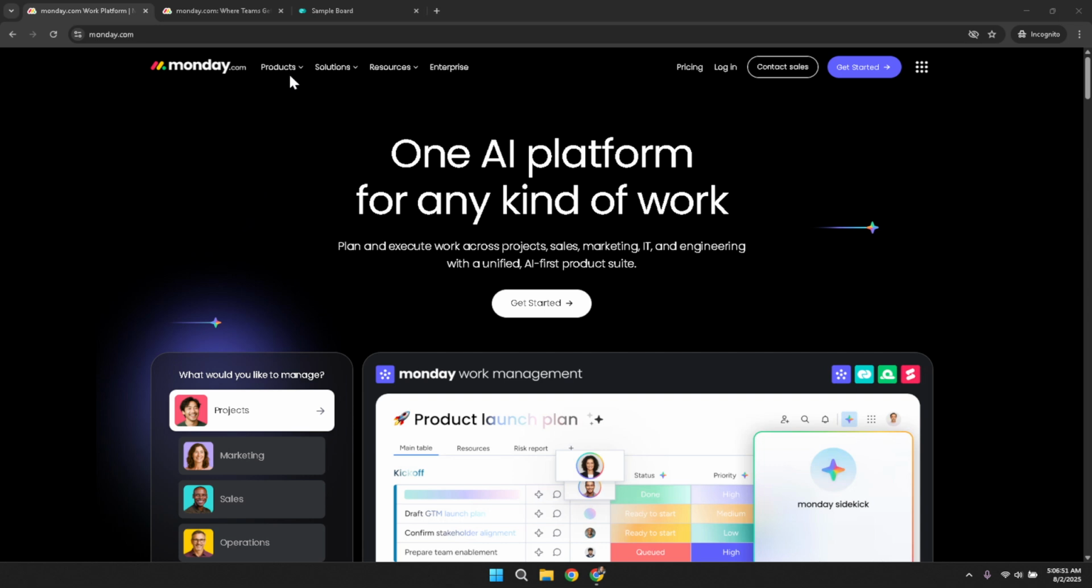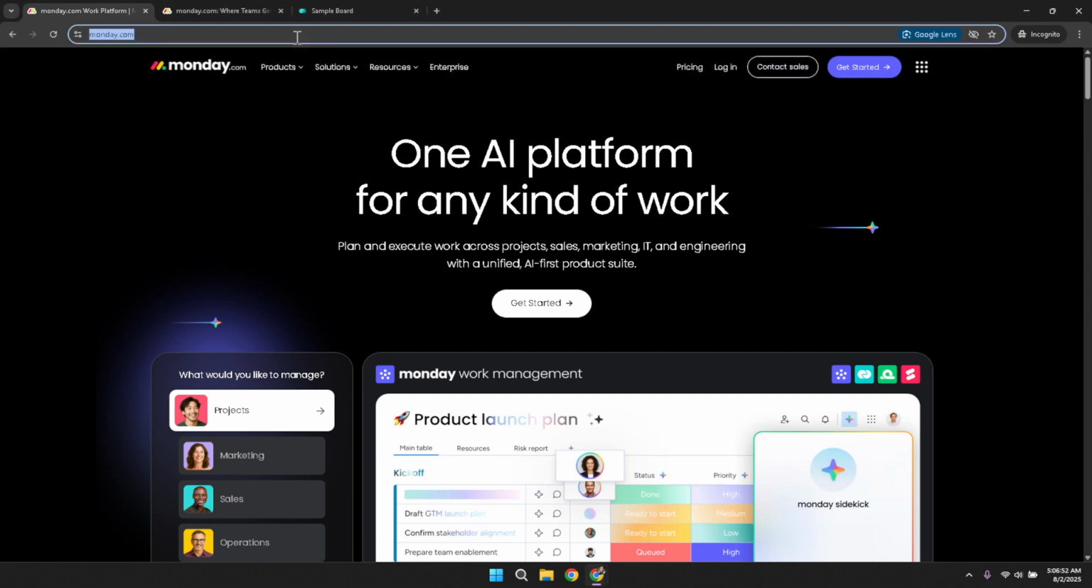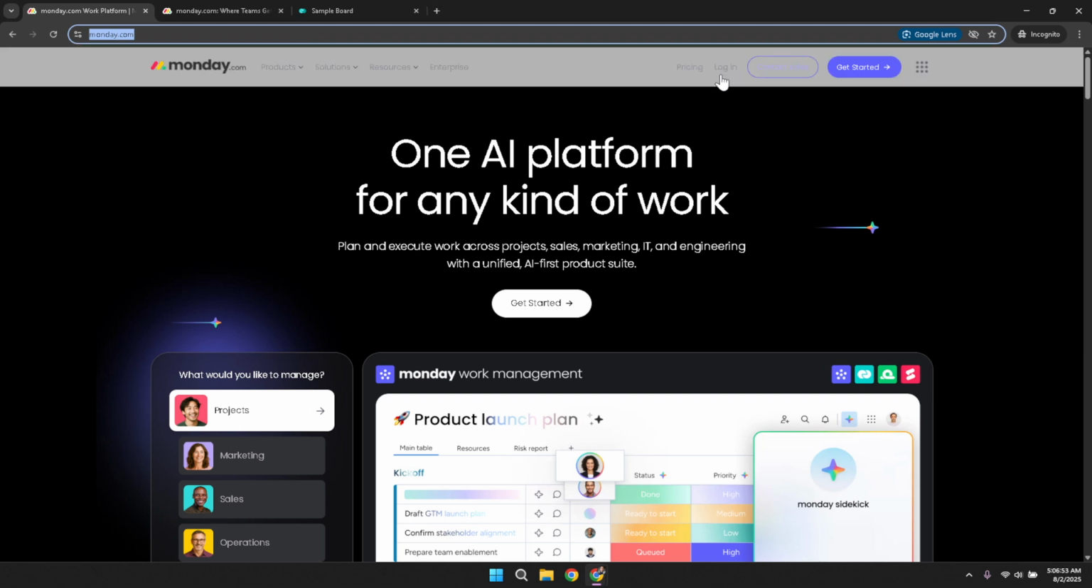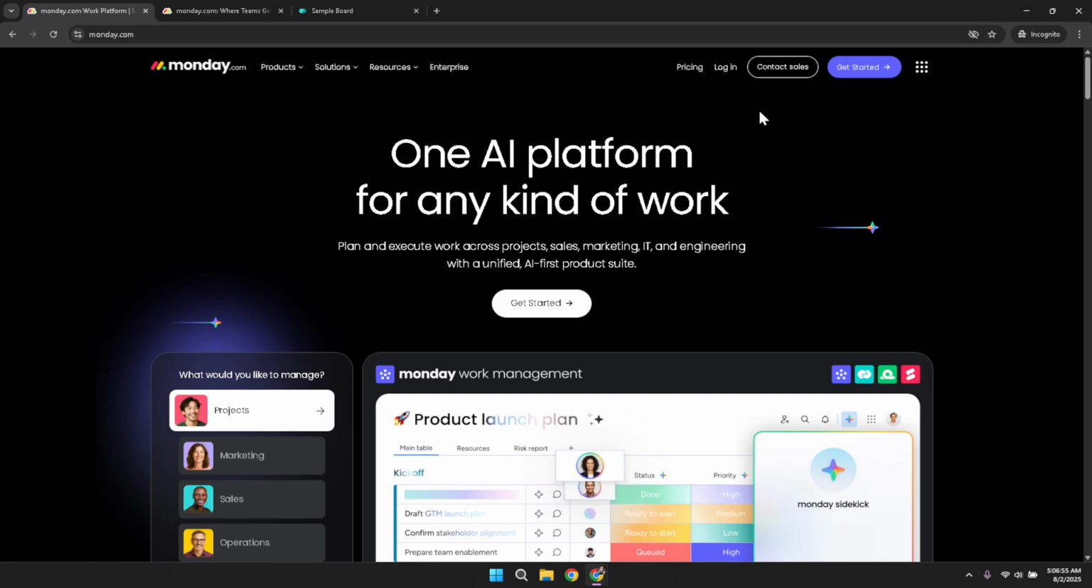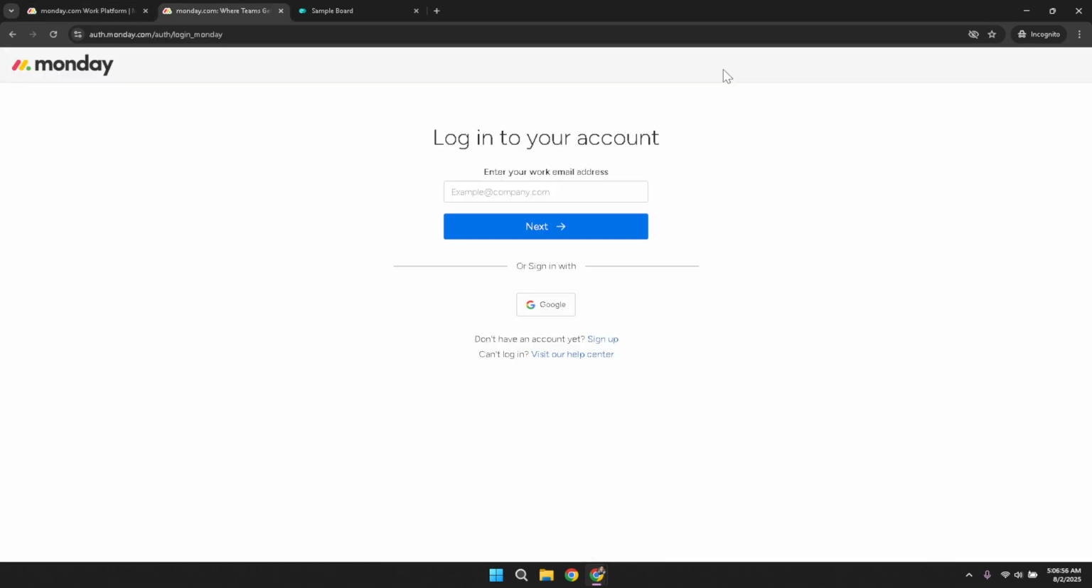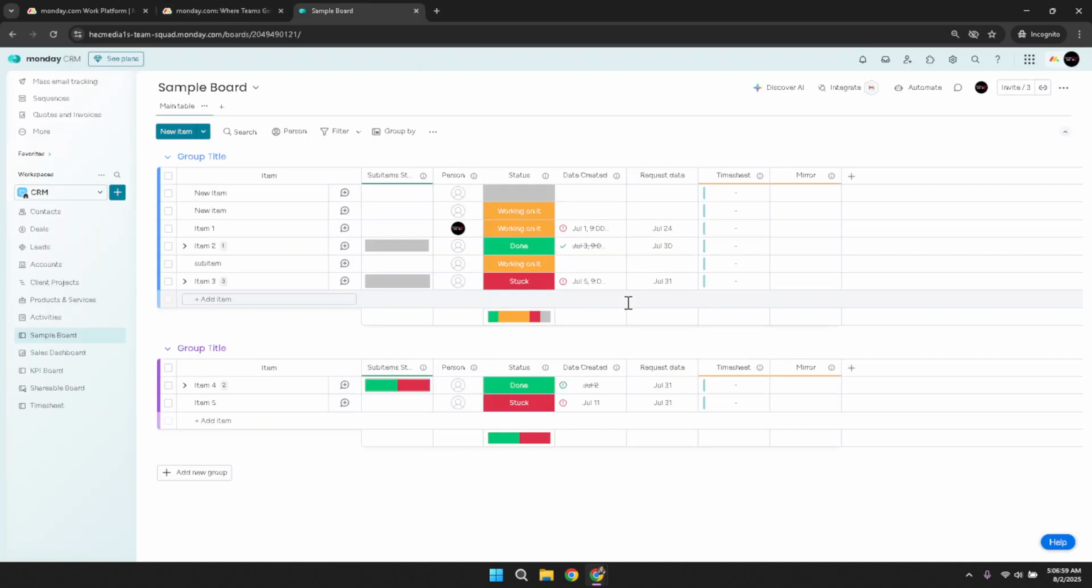Once you're there, you'll want to locate the login button. It's usually in the top right-hand corner of the screen. Go ahead and click on it. You'll be prompted to log in using your credentials. If you prefer convenience, you can simply select the Google login option. Choose your Google account and you'll be swiftly logged into your monday.com account.